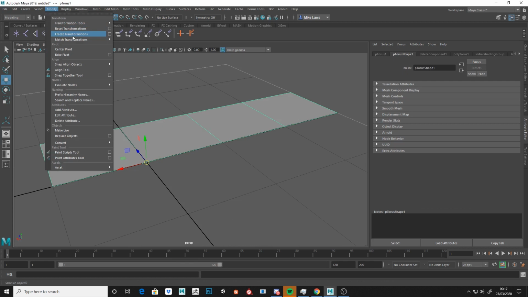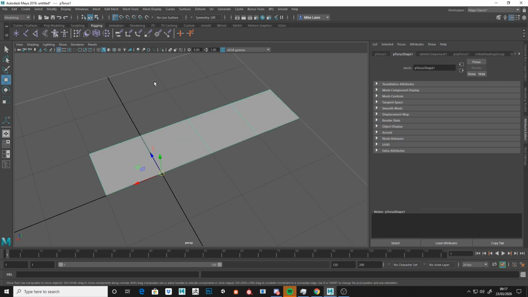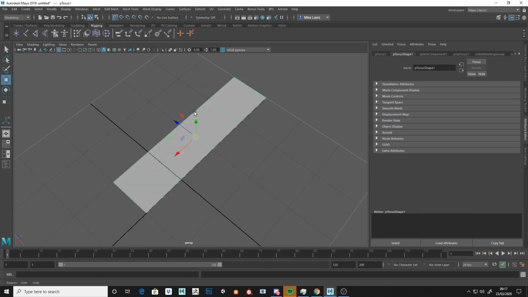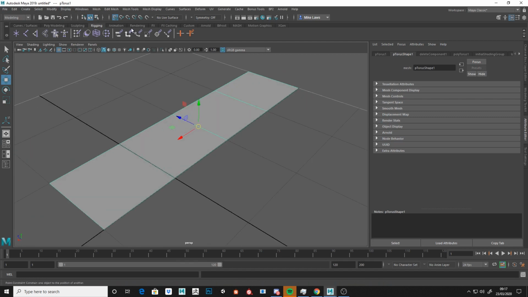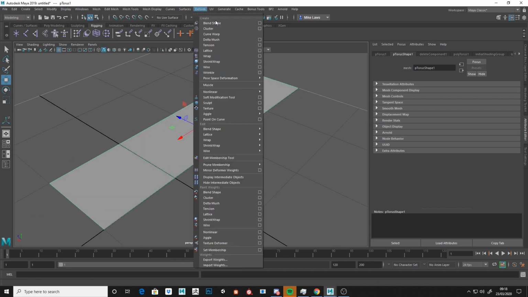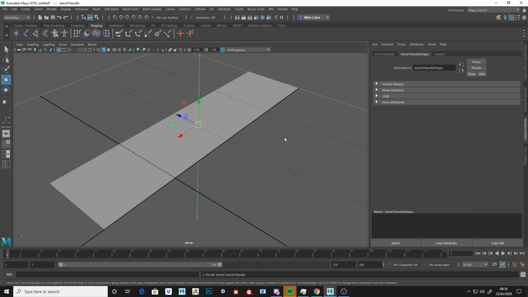Now you want to go and freeze those transformations and maybe even just center the pivot. I don't know if that's needed, but I like to do it. And now we go to, well, disable your grid snapping again, deform, nonlinear, and bend.